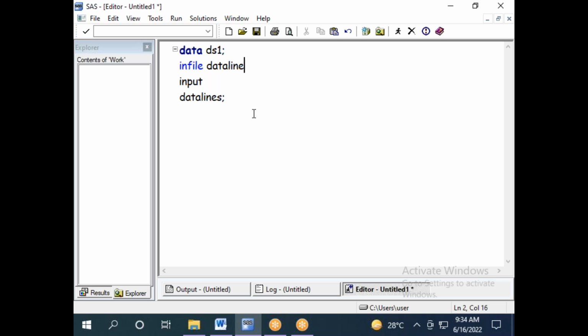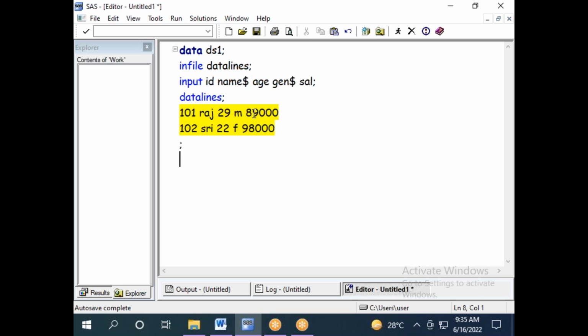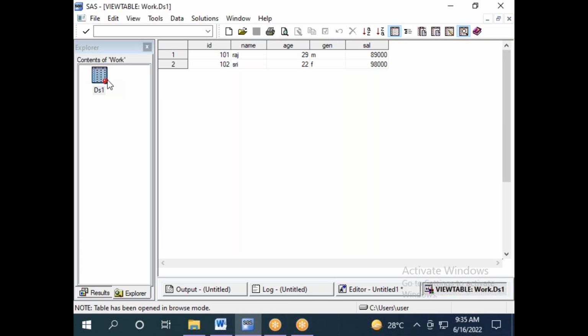Out of that, infile datalines is a standard text. In the input statement, we write all the column names. ID 101, Raj 29, male. Some data I typed here, I run it. So this is how I run my code. If you run the program here, the DS1 data set is absolutely fine. Rule number 4, ended with a semicolon.